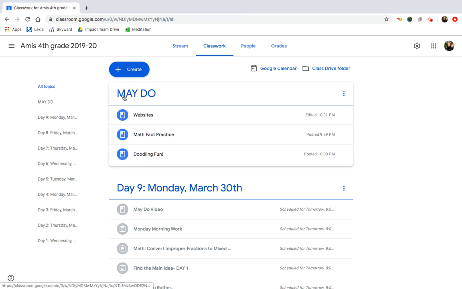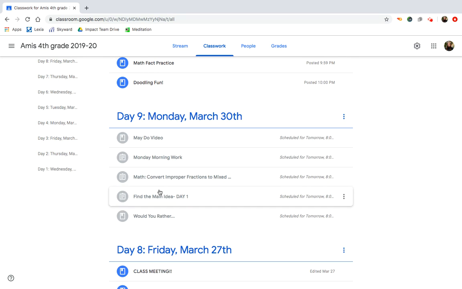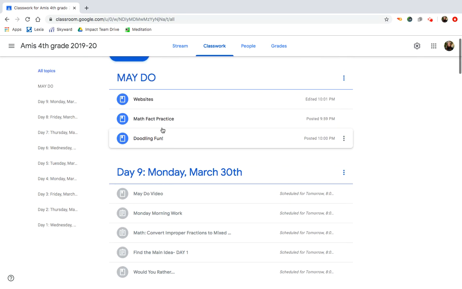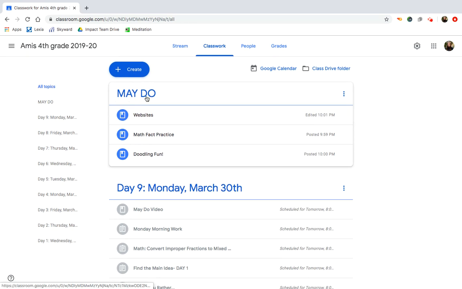You'll see up here at the top, I have added a new topic that says may do. Now what that means is if you finish everything for today, so this is all the stuff that's due on Monday, if you finish all of these things, then you can jump on here and do any of these may do's. These are not required. If you don't want to do them, don't do them. If you want to do them, then here's what you're going to do.